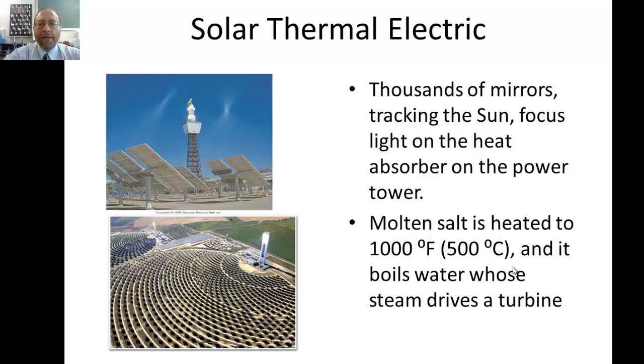Here's the second method of solar thermal electric. Then what happens here is that there's a whole bank of mirrors that surrounds this power tower. All of these mirrors track the sun, and they focus all the light of the sun that hits them onto one point in the tower. And that tower contains molten salt, and it gets heated to 1,000 degrees Fahrenheit, which is 500 degrees Celsius. That molten salt boils the water, and that steam drives the turbines.